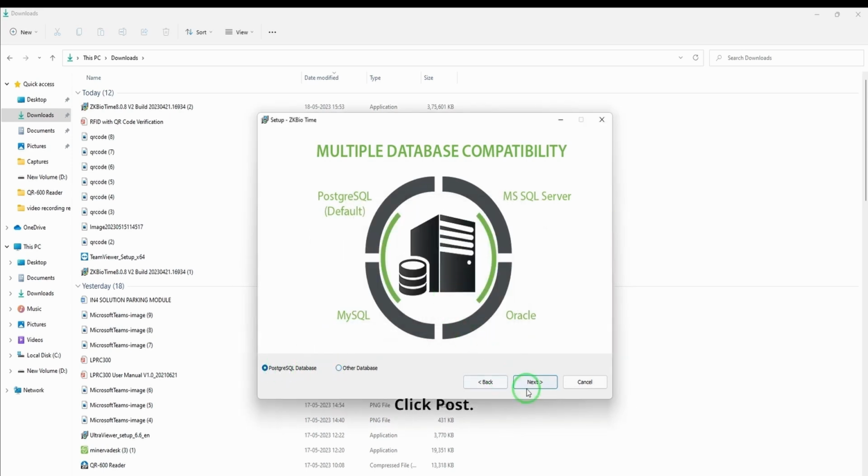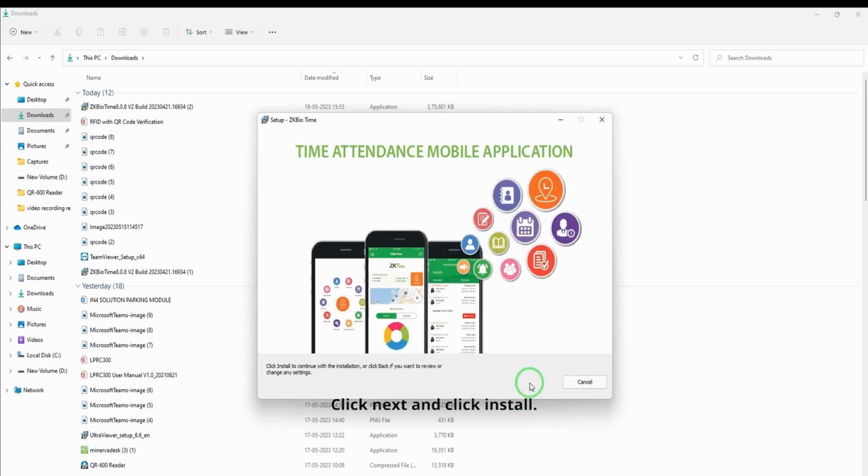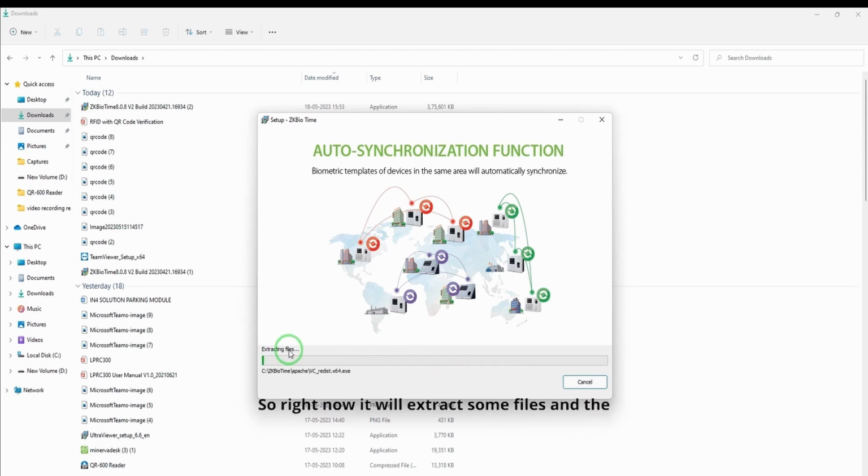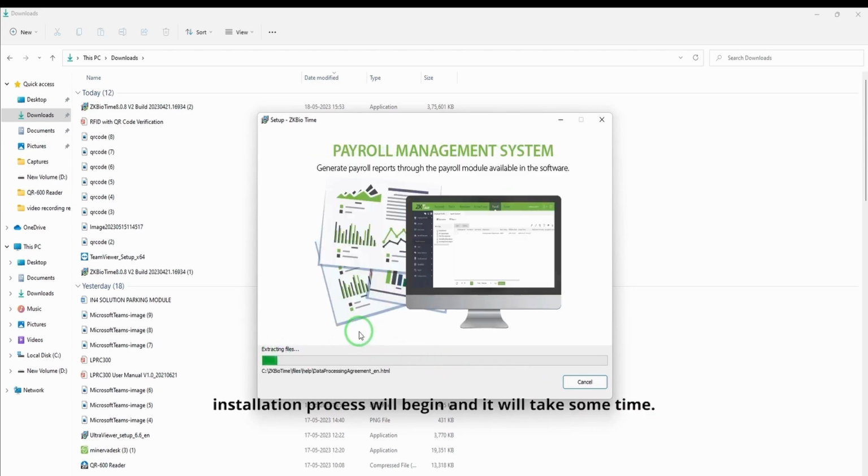Click post, click next. So this is the database backup path, C ZK BioTime files and backup. So this is the path where the database backup will be stored. Click next and click install. So right now it will extract some files and the installation process will begin, and it will take some time.